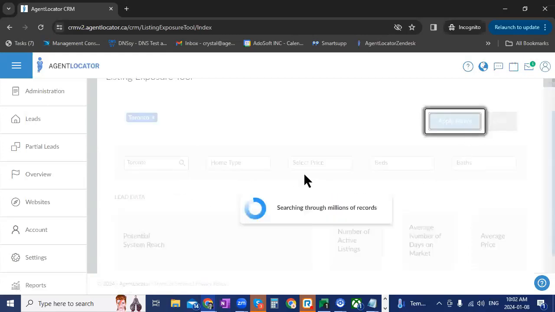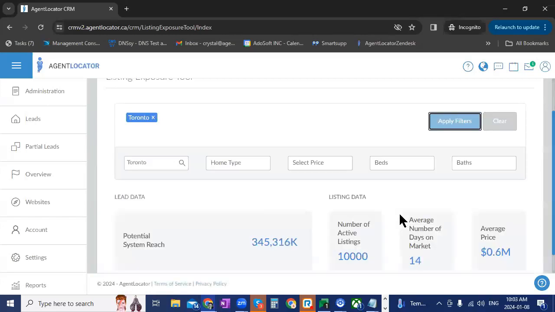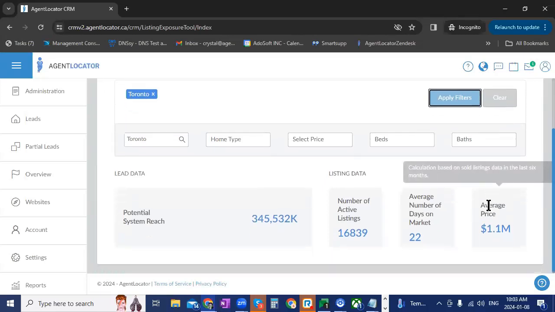Okay, so I'm just going to apply this one filter so you can see. Based off of all of AgentLocator, with all the websites and all the leads that are currently receiving listings through AgentLocator, it's letting you know that the reach, if you had a listing in Toronto, for example, could potentially reach 345,000 people. So that's how many leads in the back end of AgentLocator are currently receiving listings for Toronto. It gives you an idea of how many active listings, the active days on the market, and the average price of the homes based on the listings, again, within the system from that specific feed.